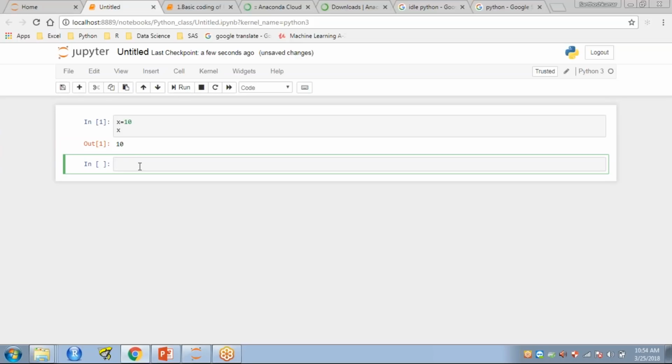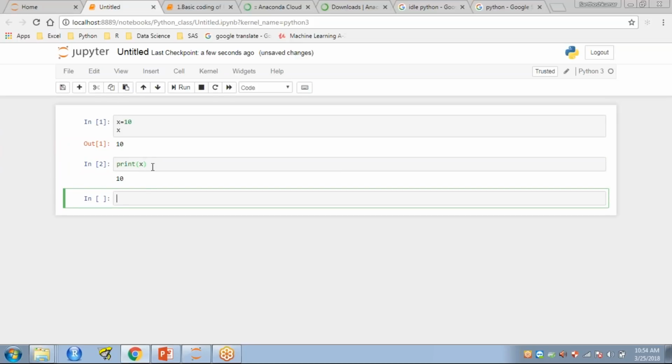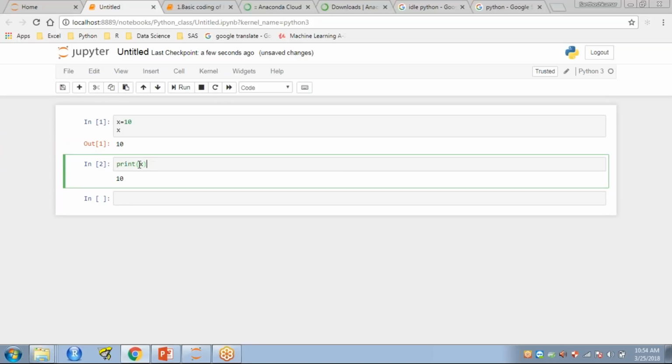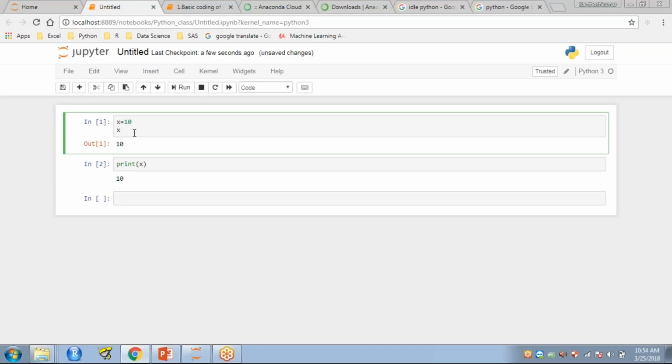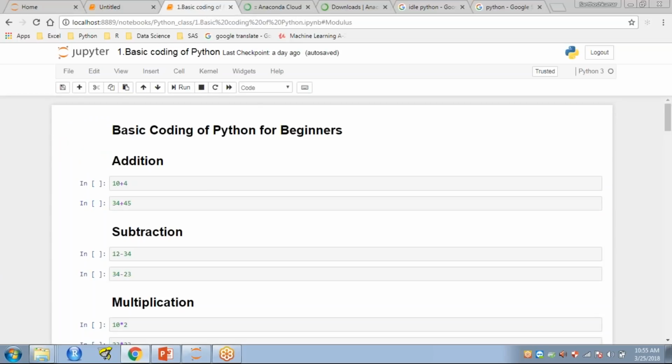If you consider Python 2.7, every time you need to write print of that particular x. This is the demerit: you need to write print of the particular variable you want to print, and then only it will print. But here it is not like that. In Python 3.6 you can directly print using the same variable name.